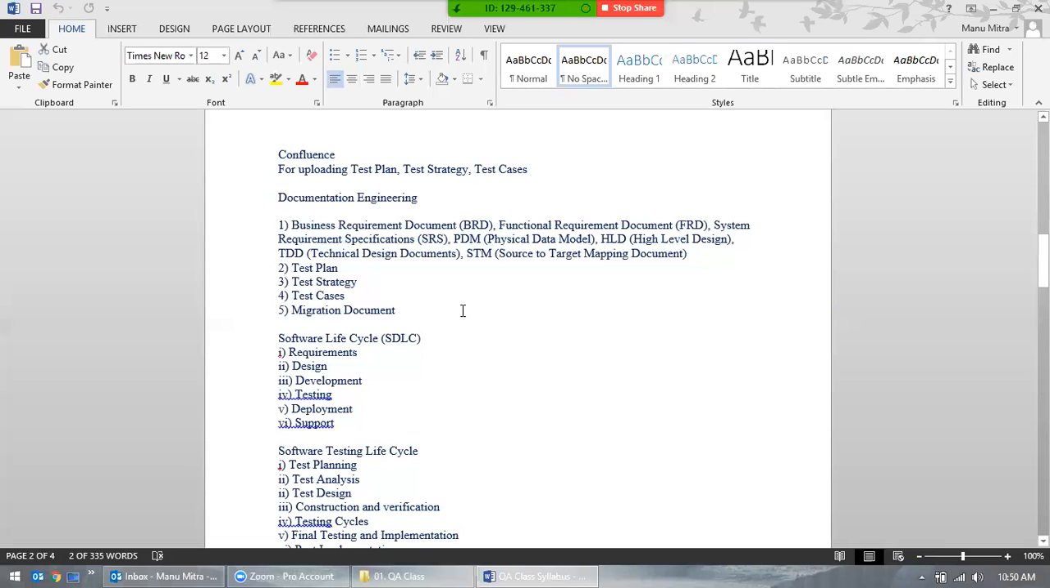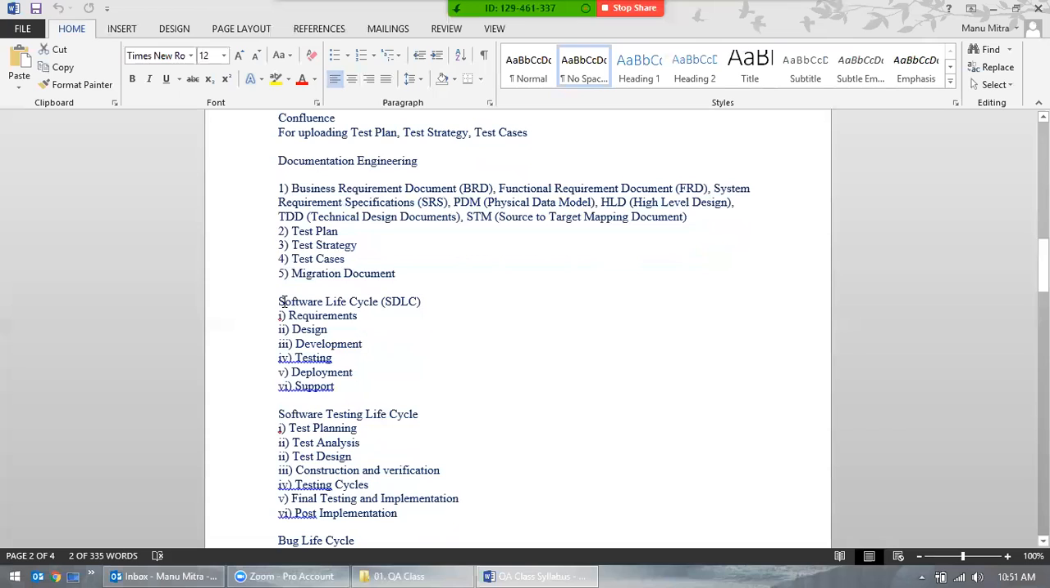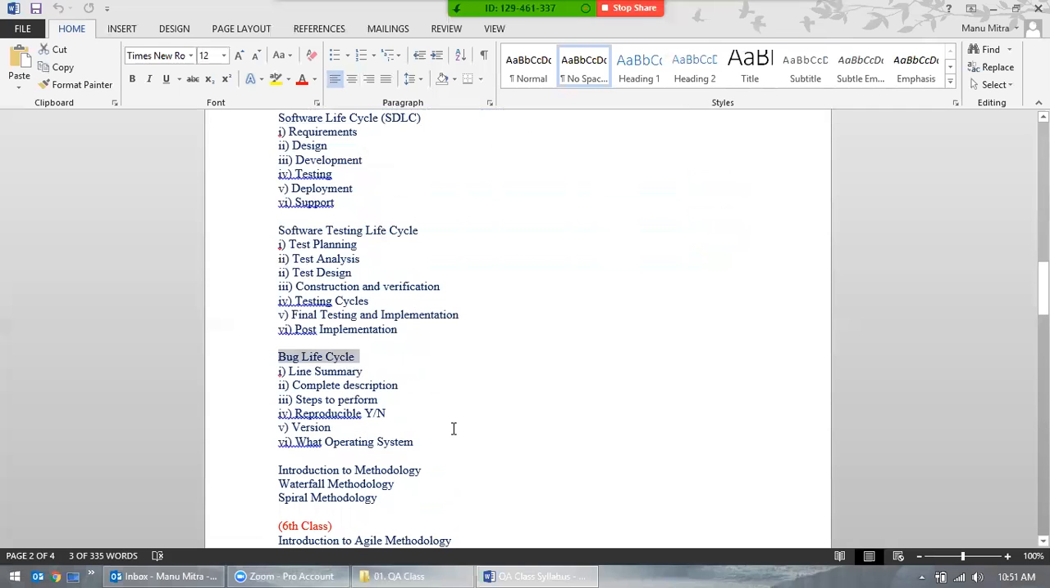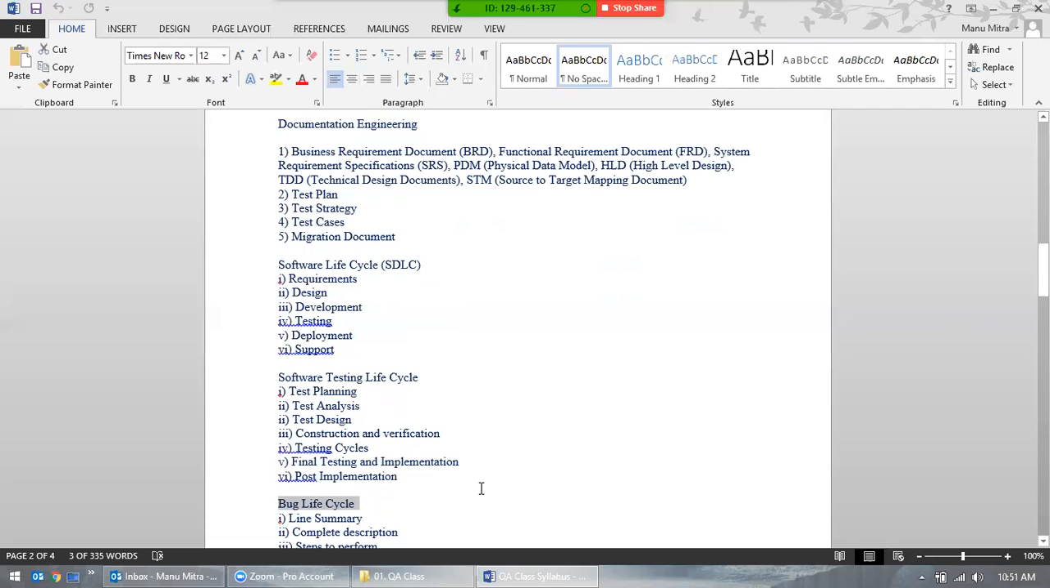But that's not the only thing. You have to understand various concepts, various processes, because all these are done from a management perspective. Since you are in the system, you have to know various processes like SDLC, STLC, bug lifecycle, and methodologies. Of course, this is not a software and not a tool. Somebody asked me, why don't you give me access to SDLC?